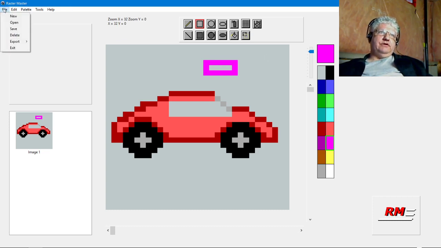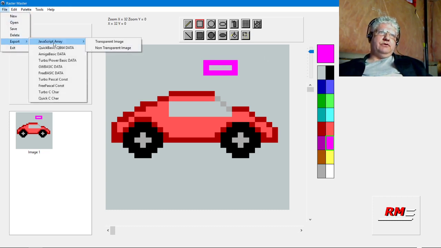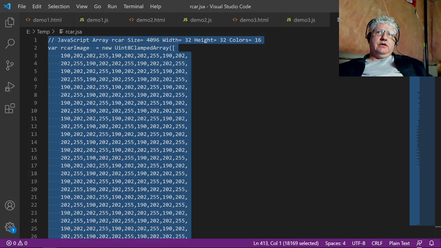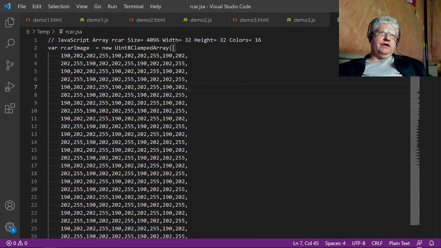That's only if we're using the export JavaScript array transparent image. If we're using the non-transparent, colors appear as they look. So this will be gray, this will be fuchsia, red, black. Anyway, back to the code here. So Raster Master creates this. How do you use it?